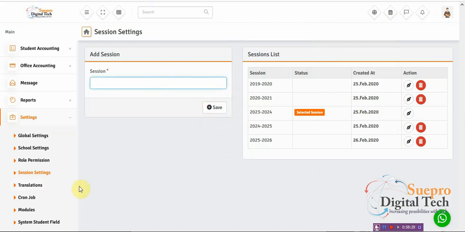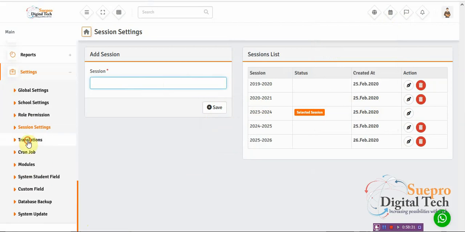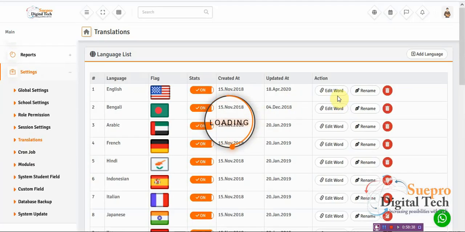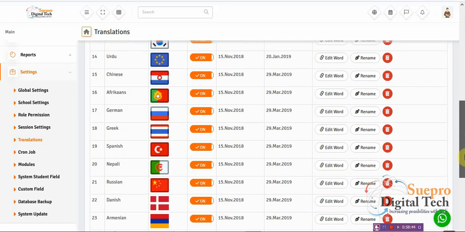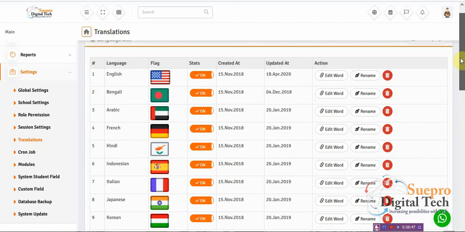Translations. This is language translation. This is where you can edit, add, rename or delete. You can also add languages as you want from this place.